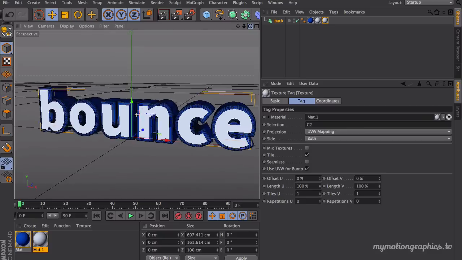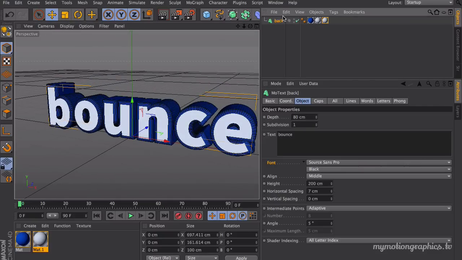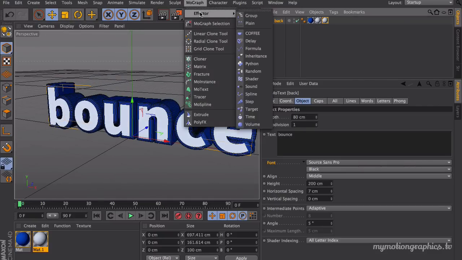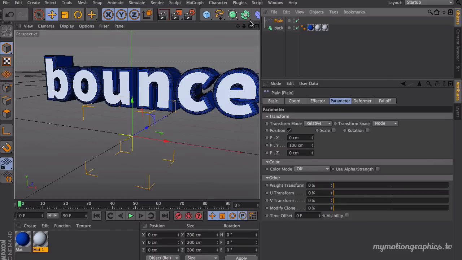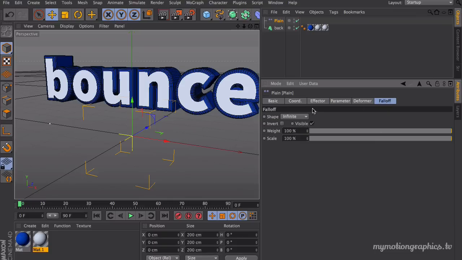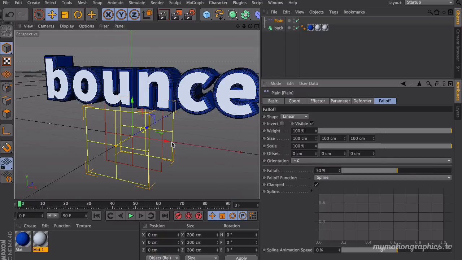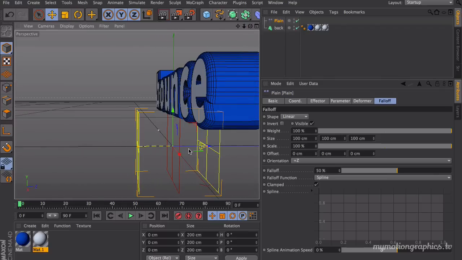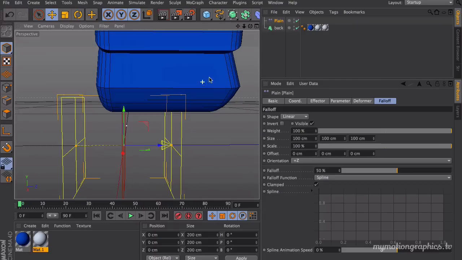Let's add some animation. So make sure you have your object selected. Go into MoGraph effector and plane effector. Okay, now this plane effector is actually making all of the object move to 100 centimeters in the Y direction, and that's definitely not what we want. So let's head into fall off, and where it says shape, let's choose linear, and you get this thing over here, which has a yellow arrow over there. Let's see if you can take a better look at it.